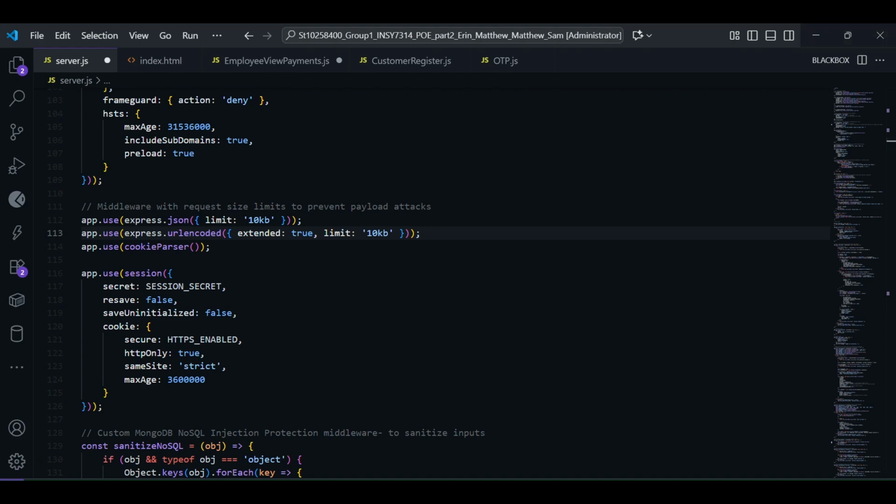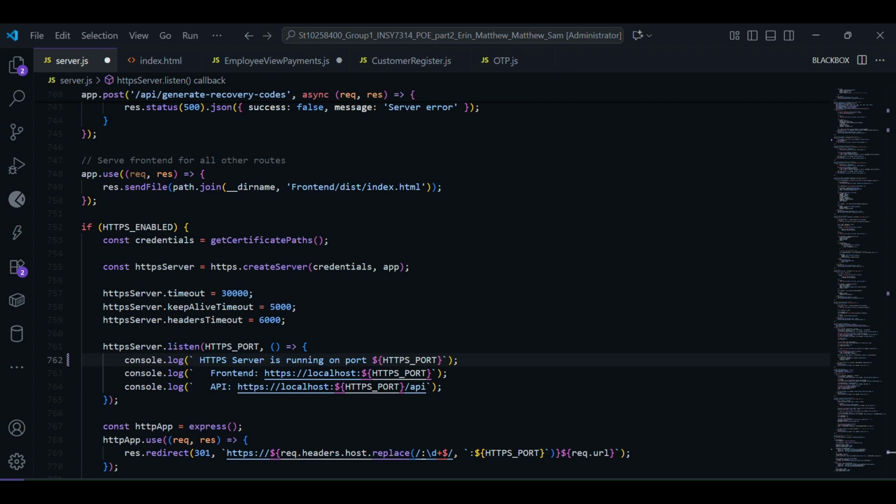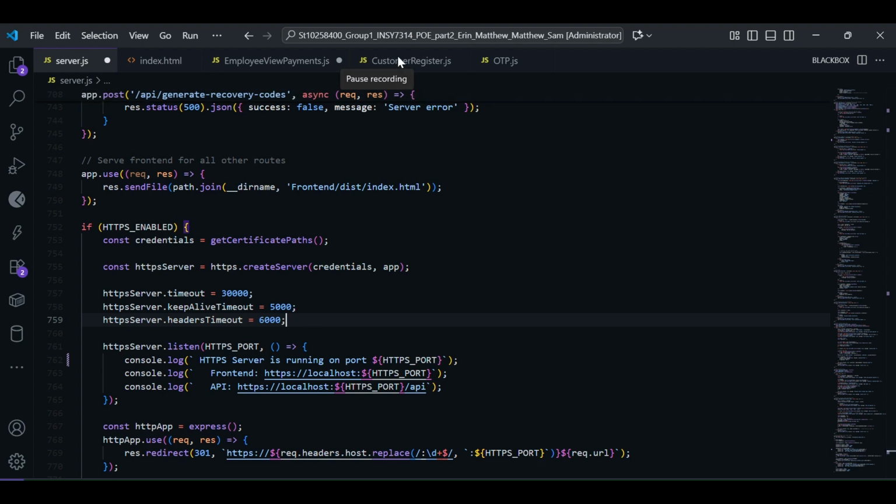We set a 30-second request timeout, 5-second keep-alive timeout, and 6-second headers timeout. These settings close slow or idle connections, freeing up resources for real users. We also use request queuing to handle traffic spikes gracefully without downtime.